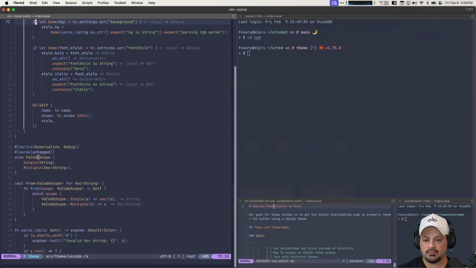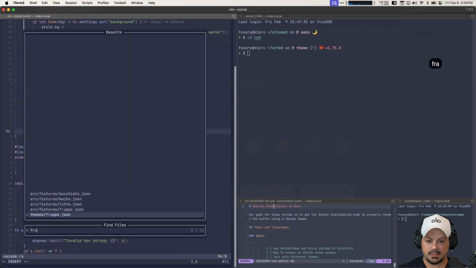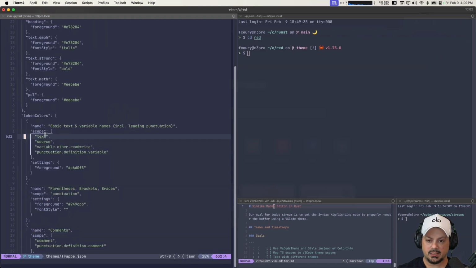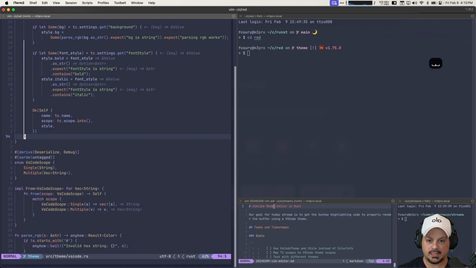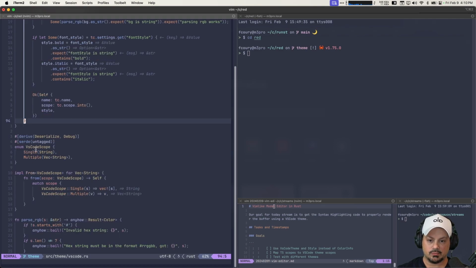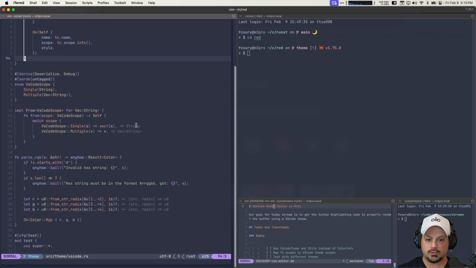And then we have the VS Code scope, because the scope on the VS Code theme, let me open Frappe again. So if you see here, the scope can either be an array of scopes that use this style, or it can be a single scope, right? So that's why we had that support for single or multiple scopes. And then I also do this thing where if we have only one, I map to a vector of only one item. But if we have multiples, then I keep it as is.